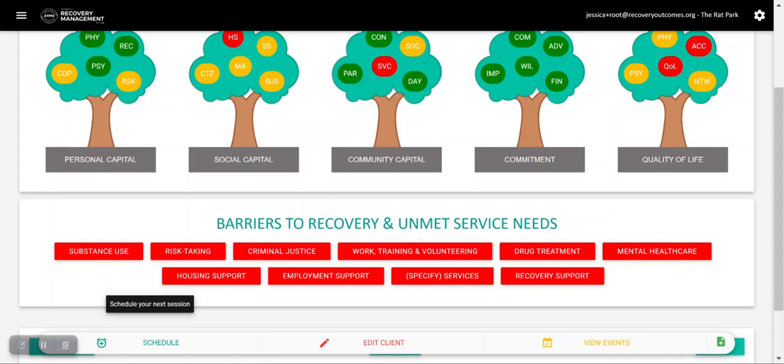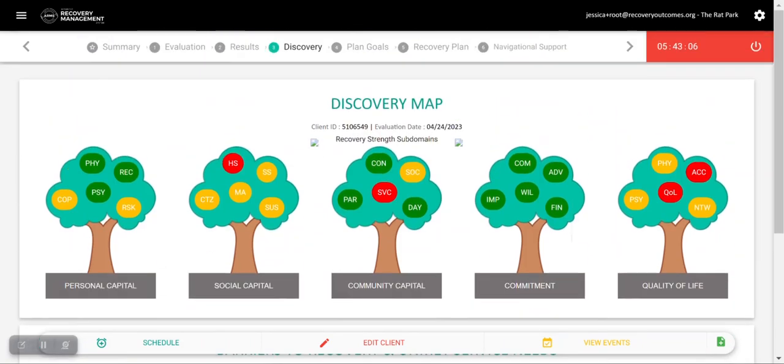The first thing that we've identified is the risk-taking barrier. We've decided that we're going to add a health screening goal to Wiley's recovery plan. He had risk-taking pop up, as you can see, for one of his barriers to recovery. And this has been bothering Wiley for some time. He doesn't know how to get tested for HIV, and he doesn't have health insurance.